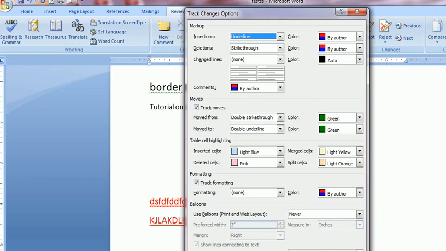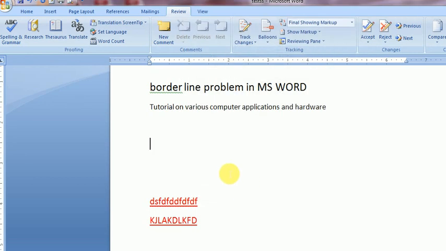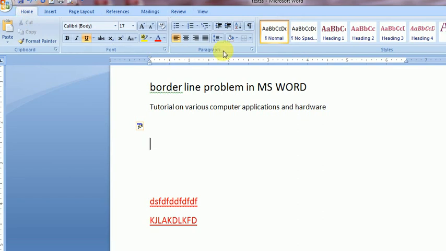So thank you guys, thank you viewers. I think it will be helpful to you in case you are unable to omit this horizontal line. You can apply this from this button to the other button.